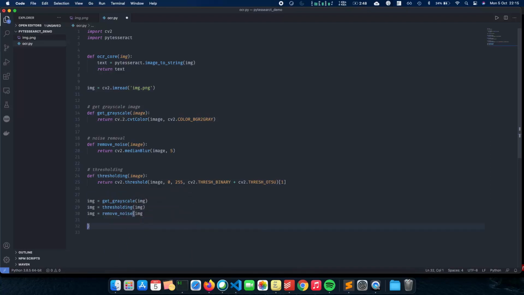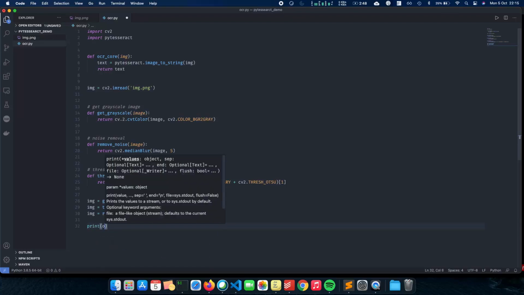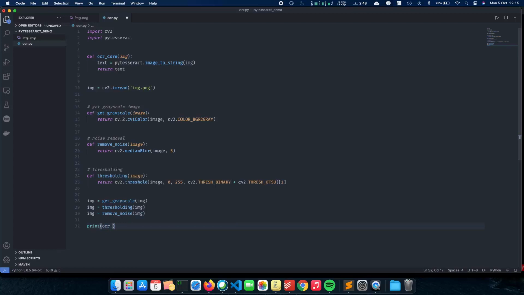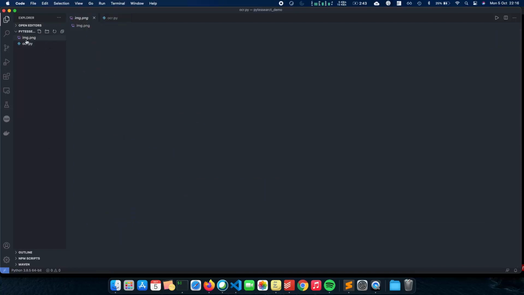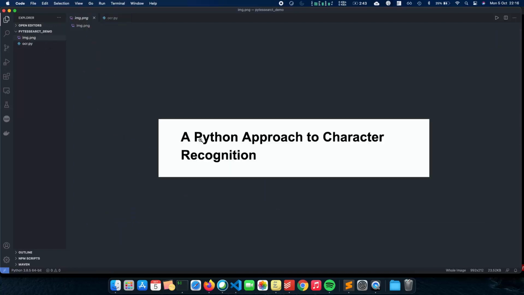So now that we have preprocessed our image using very simple OpenCV techniques, which is just converting it to grayscale, removing the noise, and thresholding it, the last part here is to actually call our OCR code. So let's call our OCR code and pass in the enhanced image here. And once we print it, hopefully we should get as the output: a Python approach to character recognition.